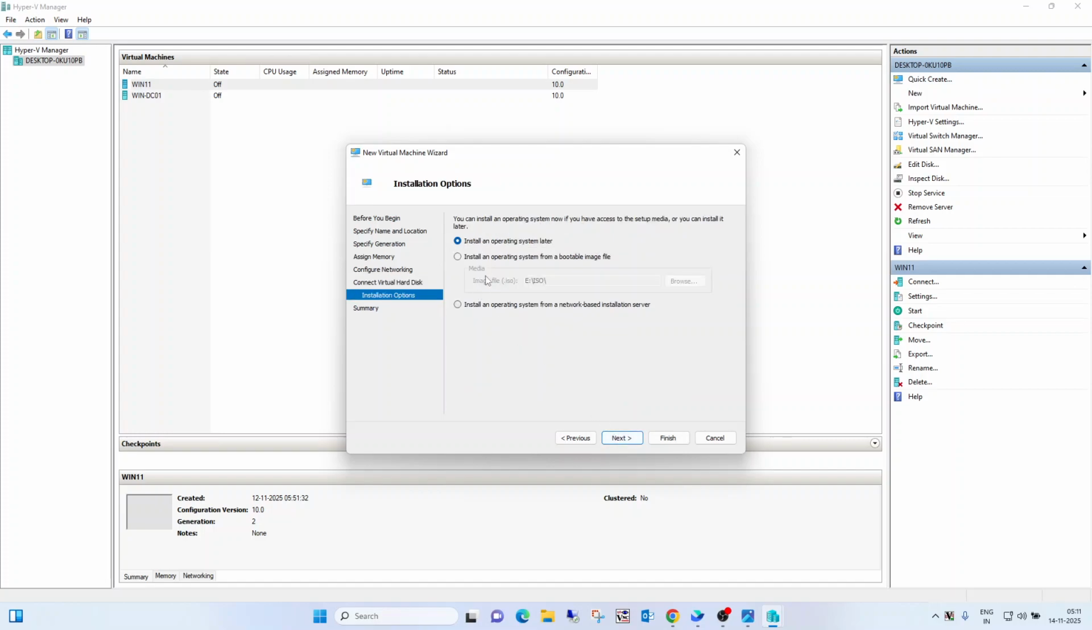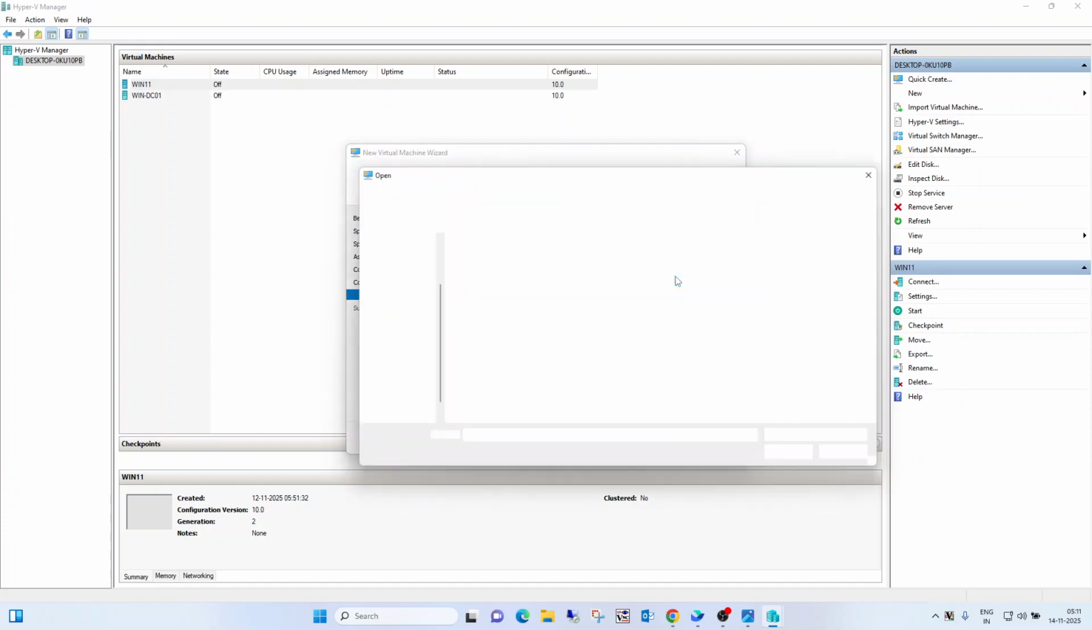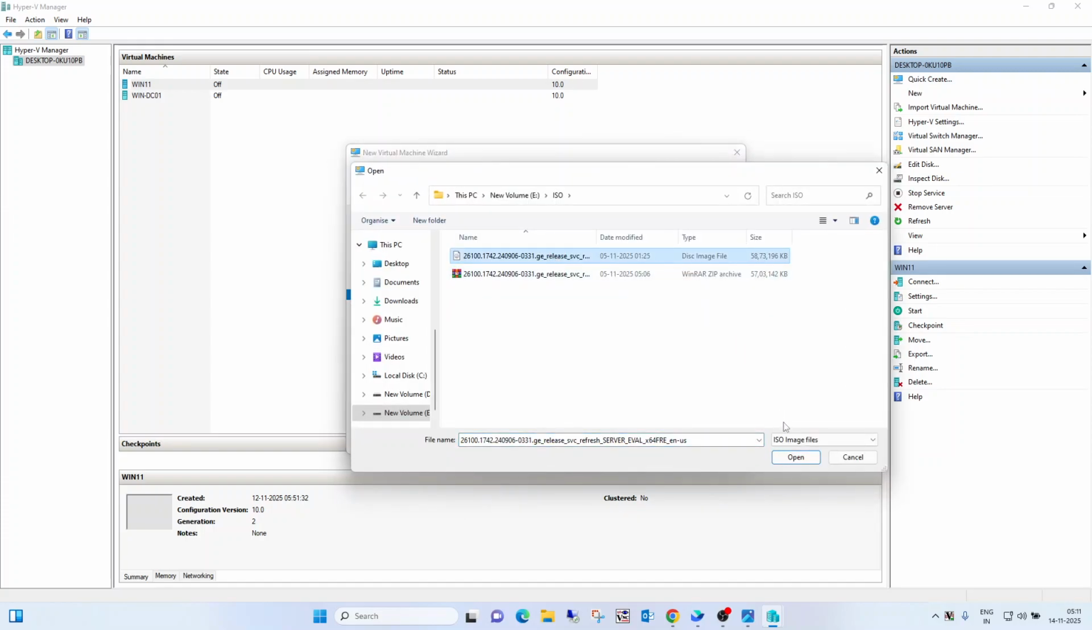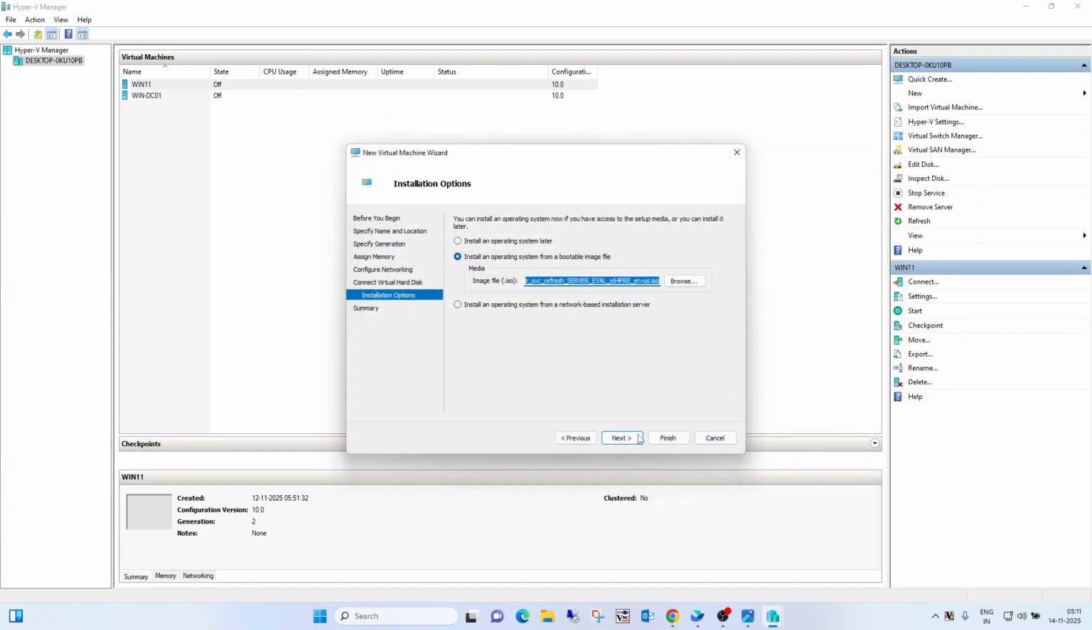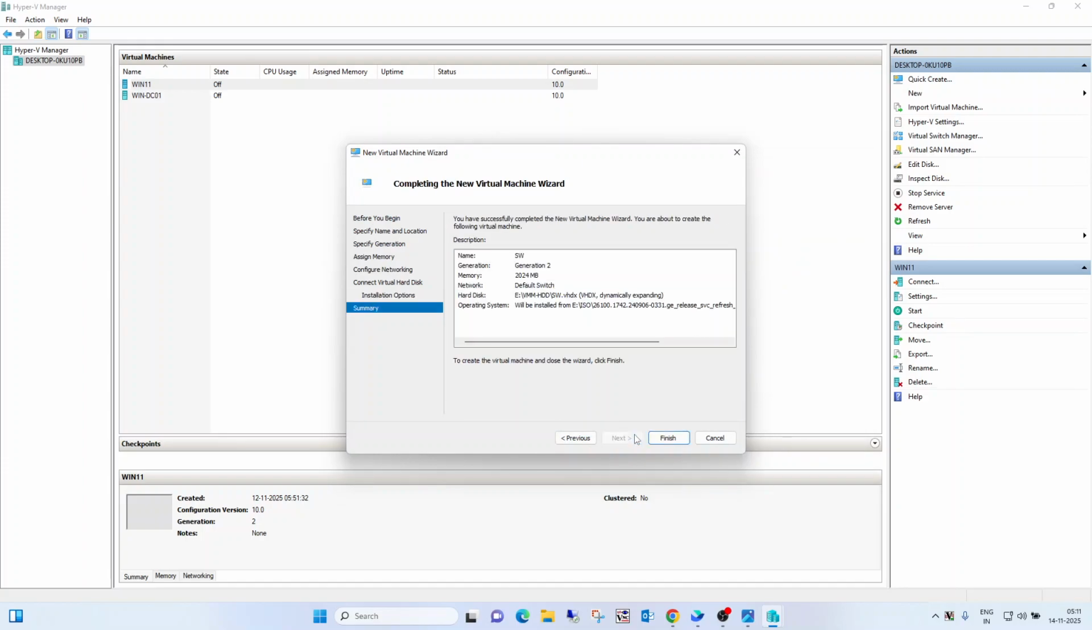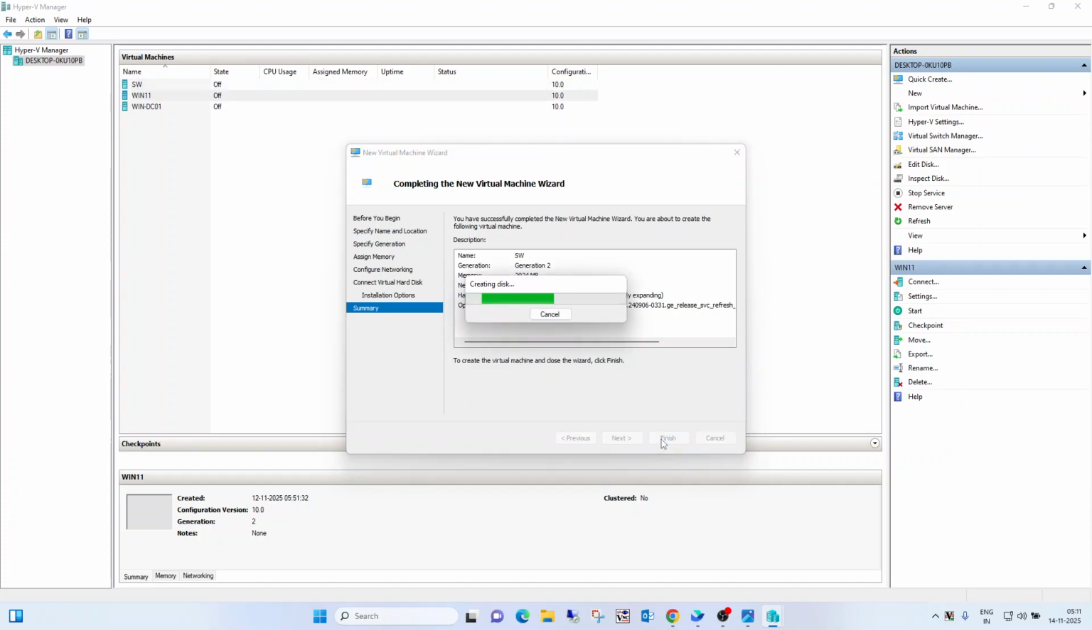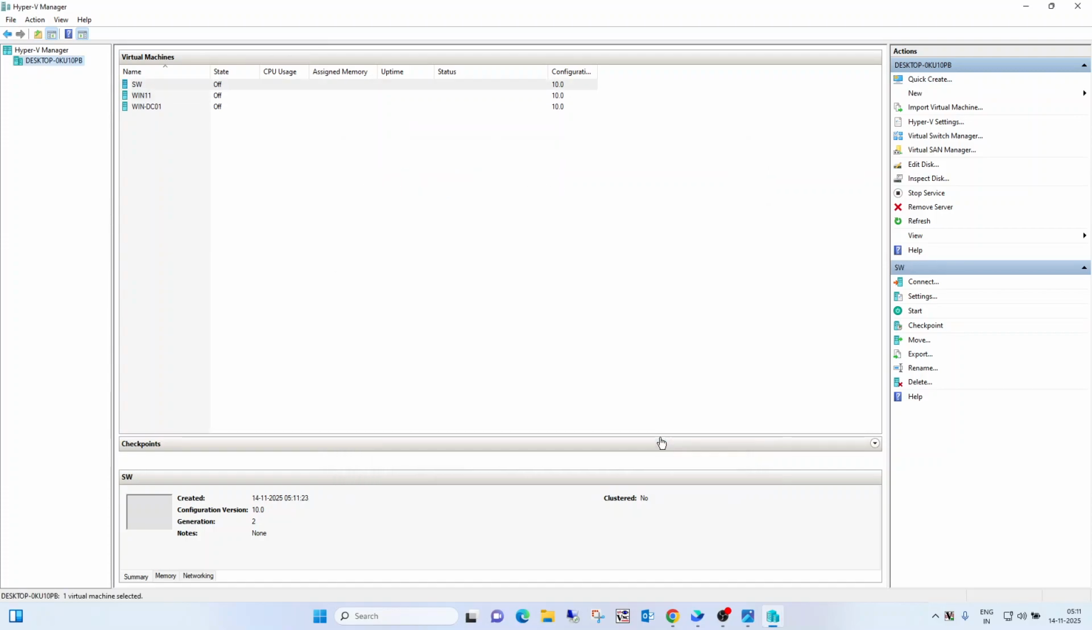Step 7. Installation options. Select image file, ISO, and browse and select your server ISO. Make sure you have your ISO file downloaded beforehand. Step 8. Finish and the VM will appear in the list. Now, right-click the VM and select Start and Connect. The VM boots.